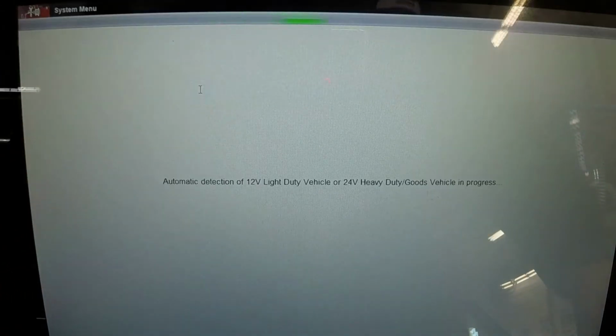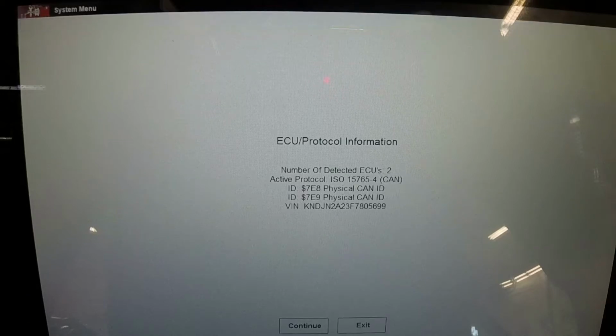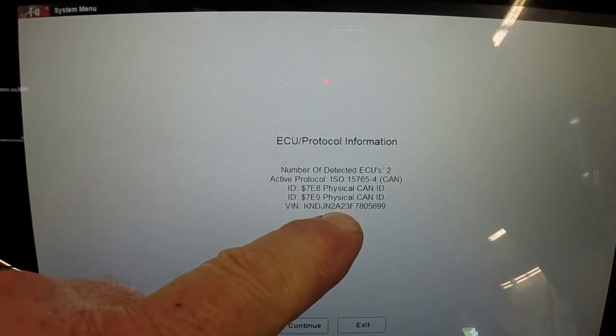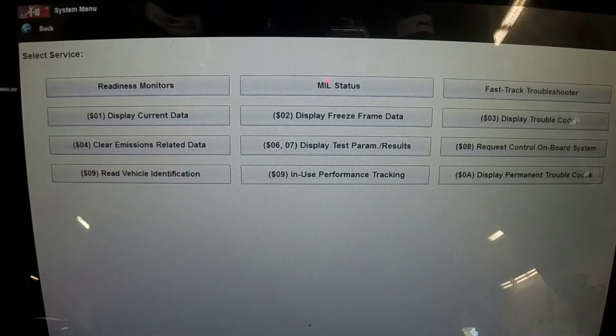Now I've already got the dongle installed in the car. I've already got the car turned on. So it should pop up here in a minute. And once it pops up, it should give us the VIN number and that kind of thing. And so yes, that's the correct VIN. So we'll go ahead and continue.